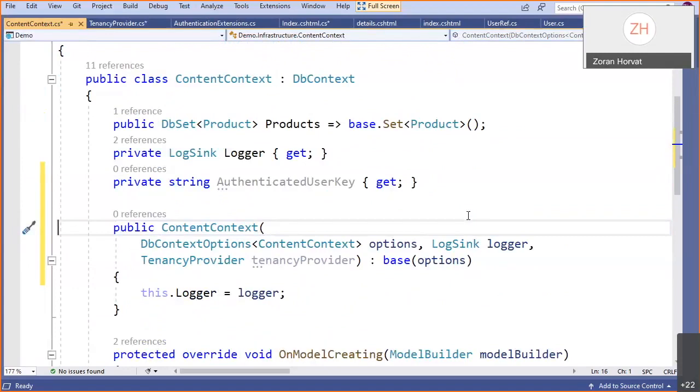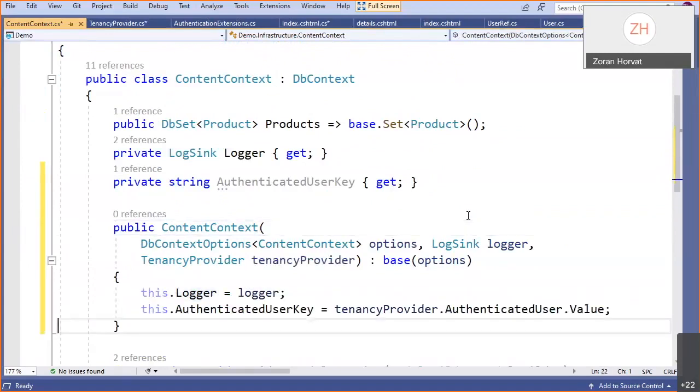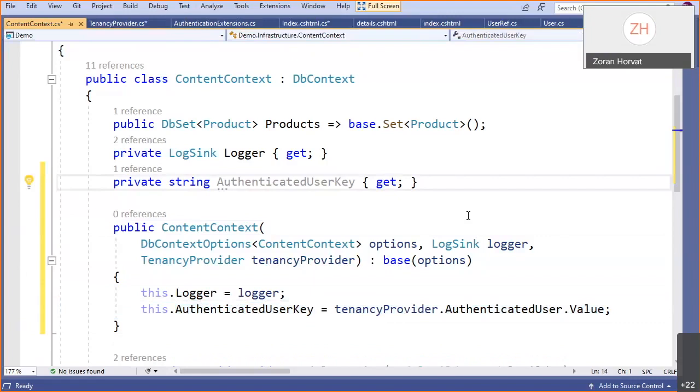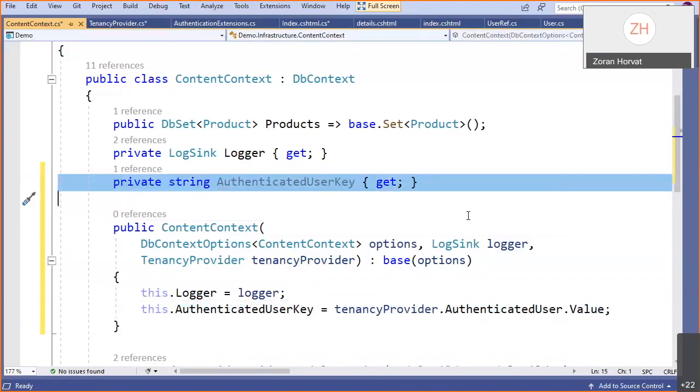The easy way to manage that property is to set it in the constructor. You would normally make the DB context a short-living object. You would create a new DB context with every web request, and you can use the tenancy provider to tell you who is authenticated right now. When the DB context is instantiated, this property, authenticated user key, will have the value of the key of the user who is authenticated right now, and it might be different with every request.